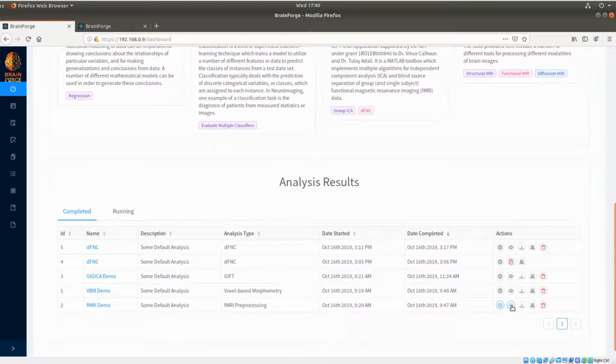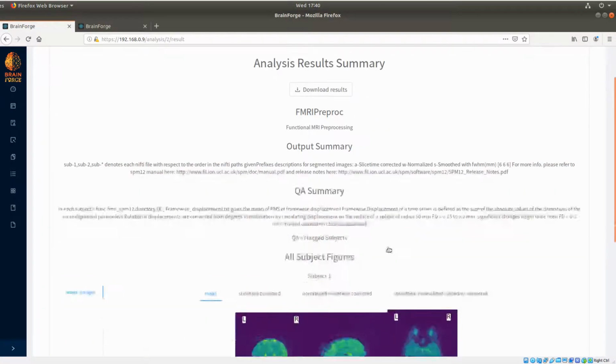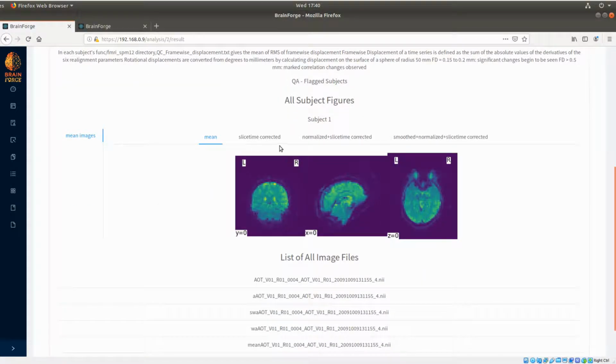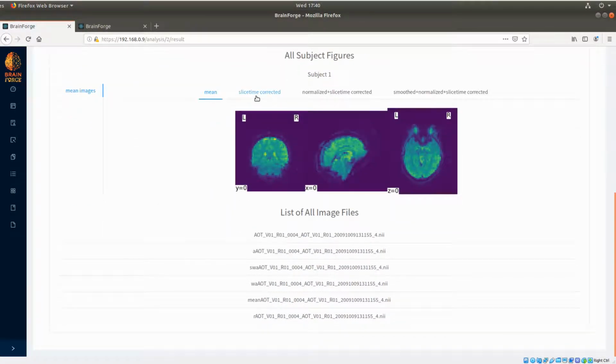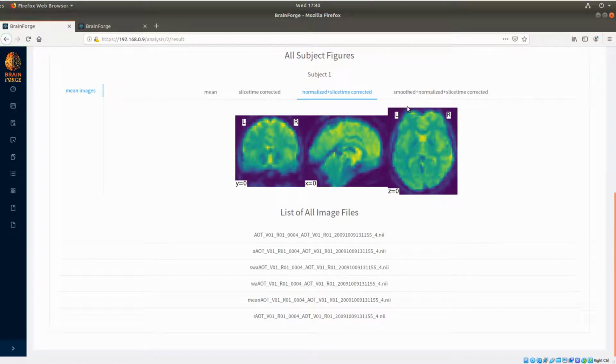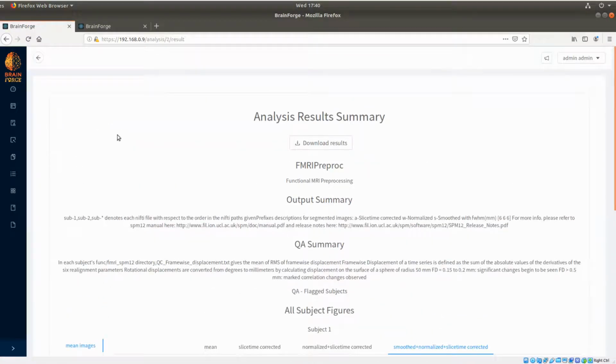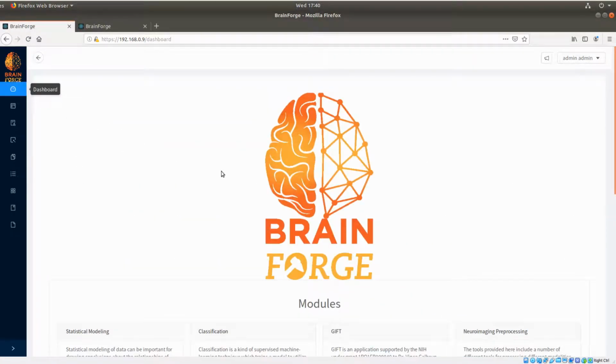And we can go ahead and look at what that analysis looks like. So here again, we have a QA summary. This subject was not flagged for quality assurance. That's very good. We can go ahead and look at the mean image, the slice time corrected image, the normalized image, which you see has omitted the eyes, and finally the smooth image with that very thick kernel. So that's basically it for functional MRI. Again, I could download the results if I wanted to.